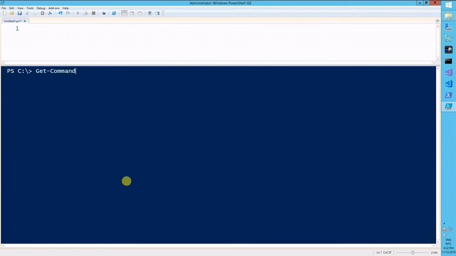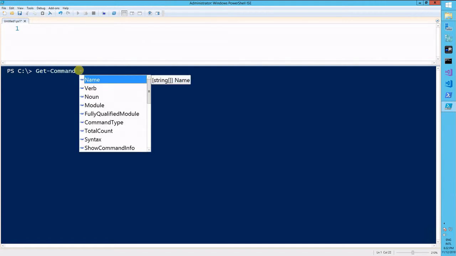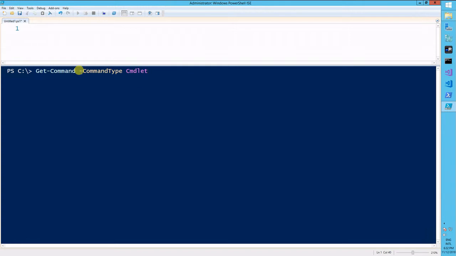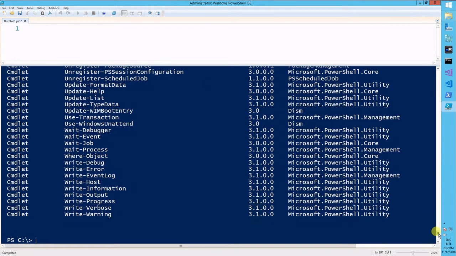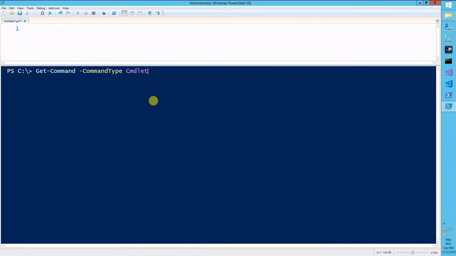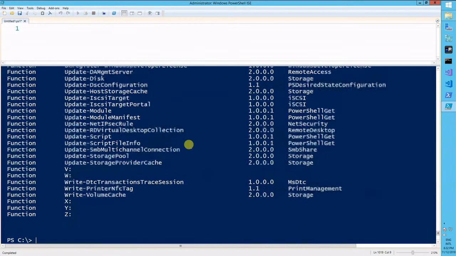So a nice thing about commandlets is that you have access to some of their parameters and properties. So here I will choose, for example, CommandType, and I want to get just the commandlet type, and it will give me just that, just the commandlet types. If I did the same but replace that with function, it will give me the functions.